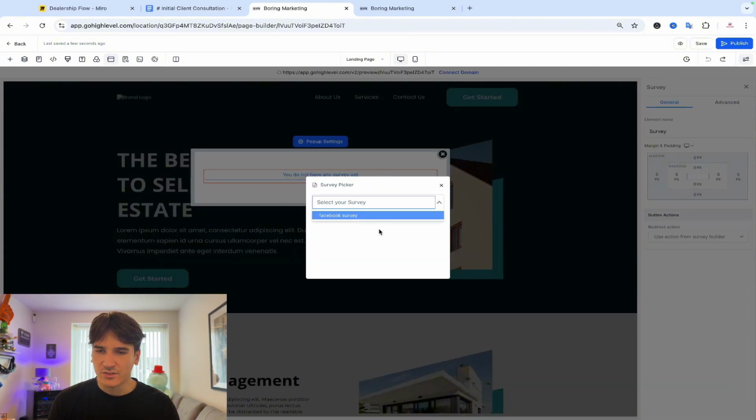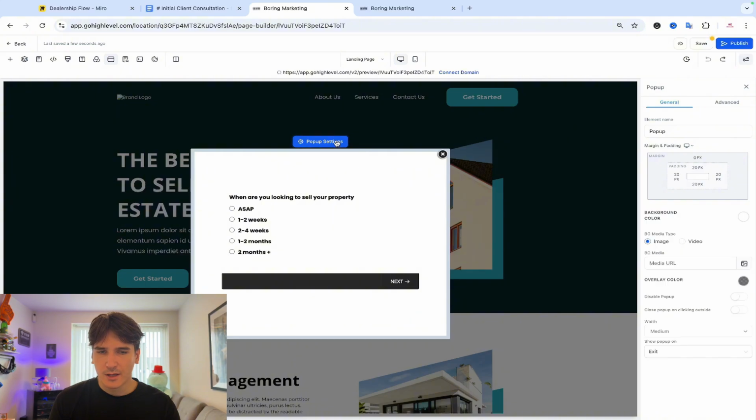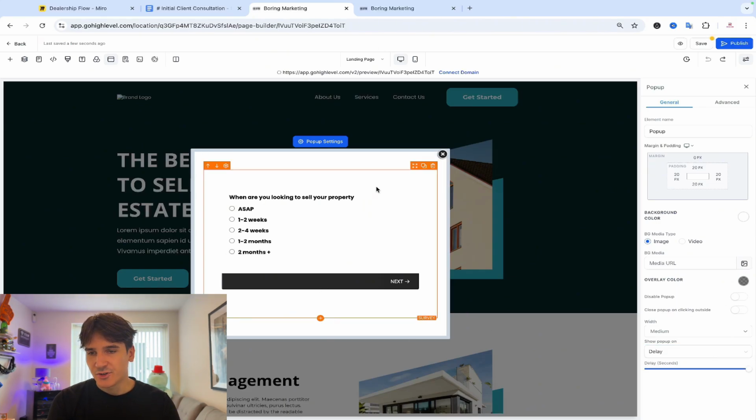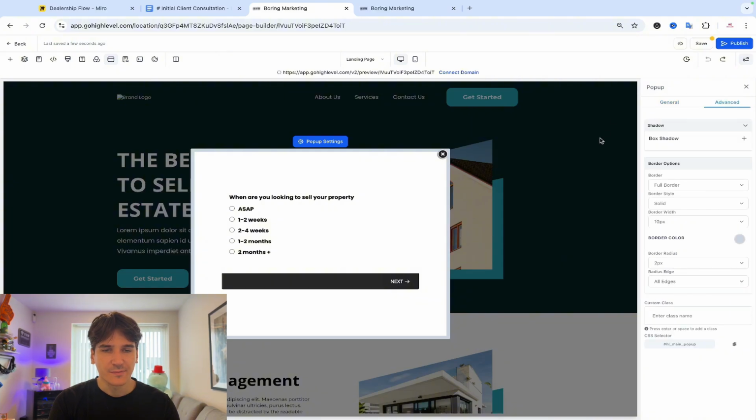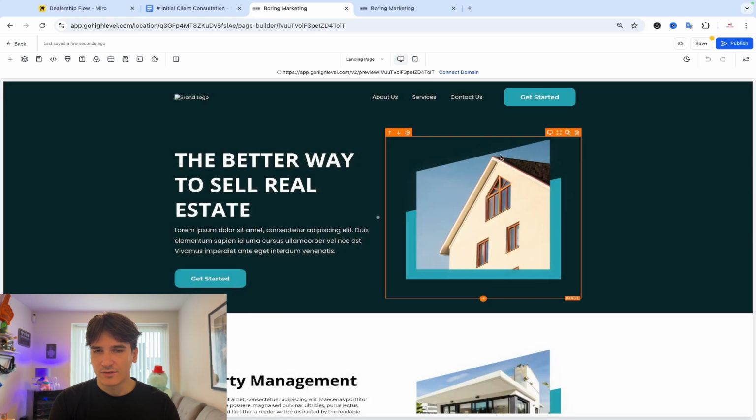Survey. And we're going to select Facebook survey. I should have named it Facebook seller survey, which I'll do later on. But for now, focus on this, that we've got this pop-up. We can click pop-up settings and we're going to click delay. I would set it to a minute just because this landing page is a little bit longer. So they have some time to read all of this stuff. And other than that, I would just leave it as it is. We can now close it.